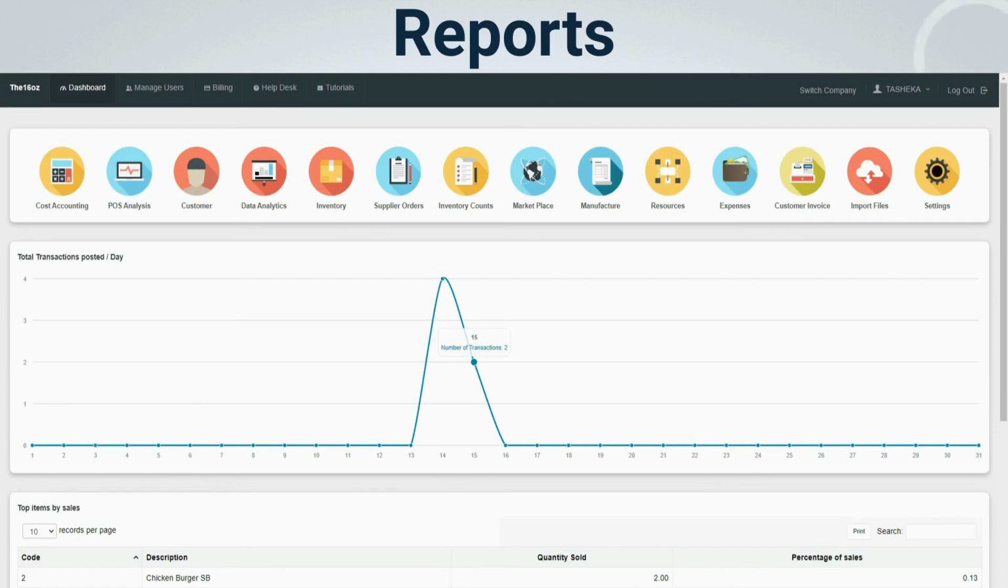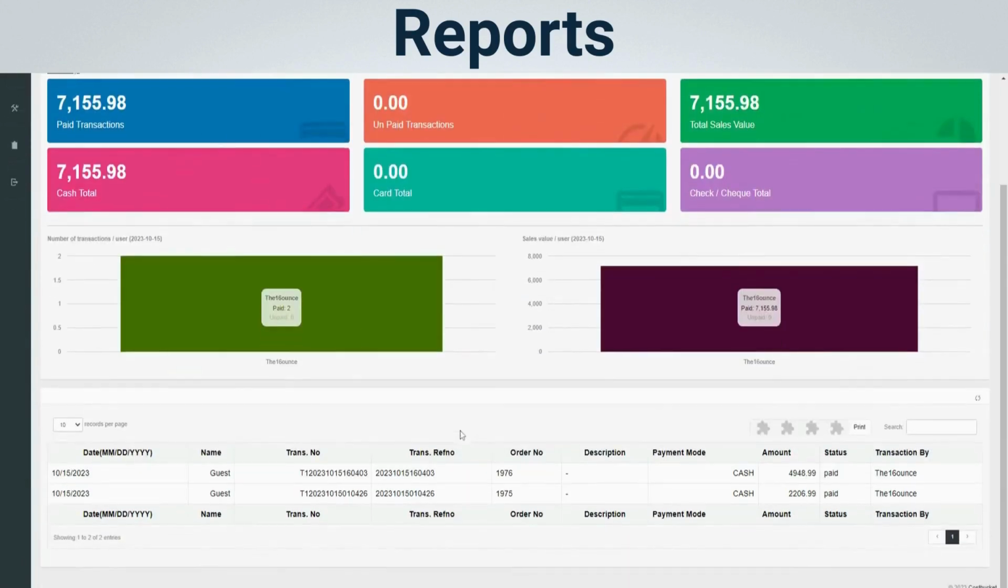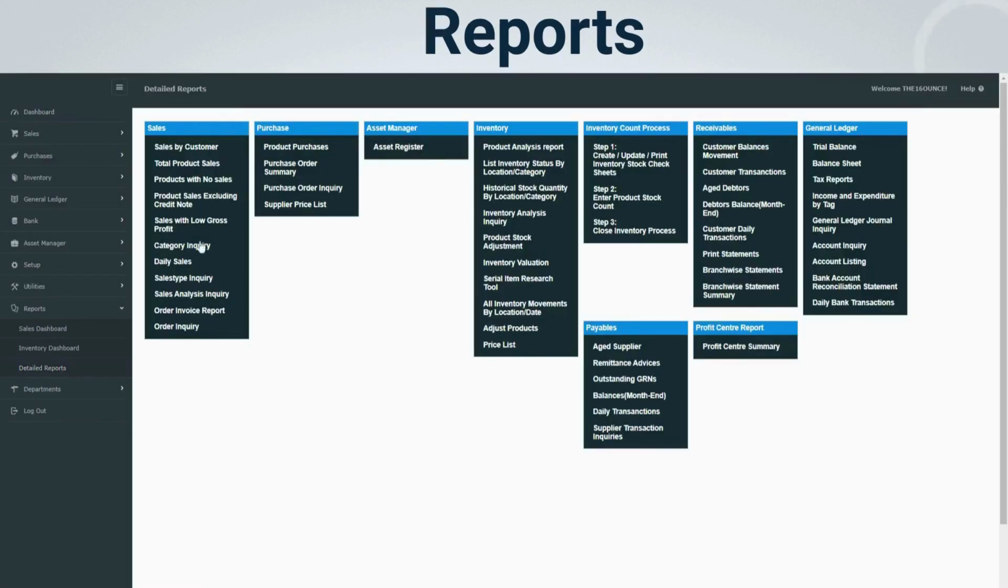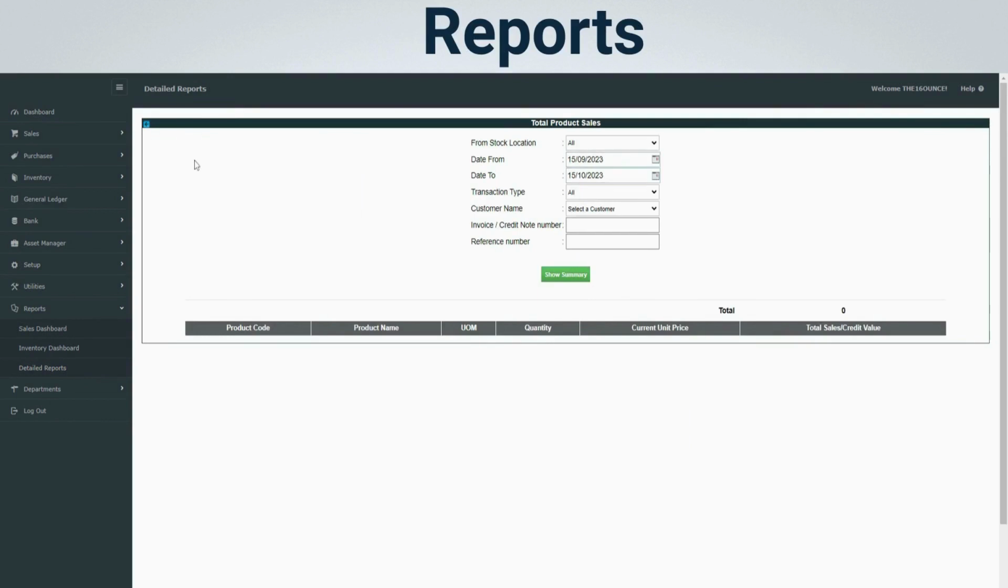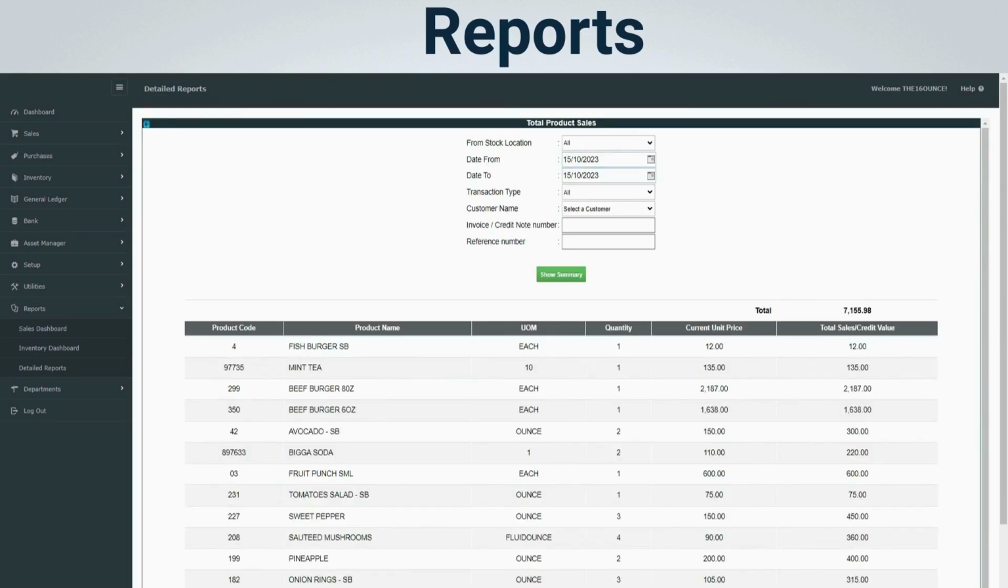The summary sales are then available in the POS Analysis app, and reports are immediately available to view in the Data Analytics app. To view detailed product sales, click on the Cost Accounting app by selecting Detailed Reports on the left menu and choosing the required sales report. Then click on the required filters and publish the report. In addition, from the Detail Report page, you could select to view reports on inventory, purchases, assets, and customer and supplier reports, including profit and loss.